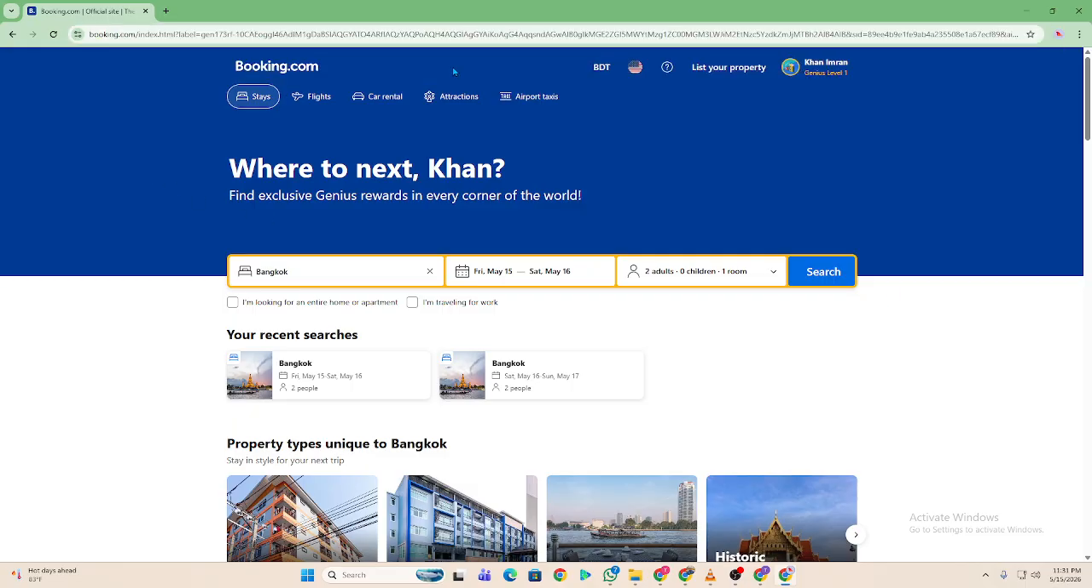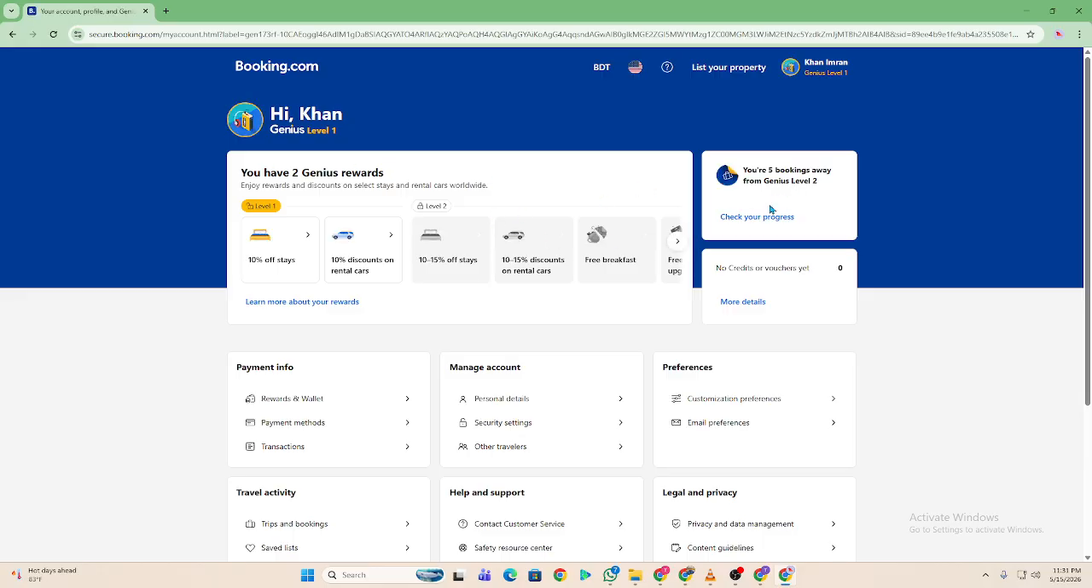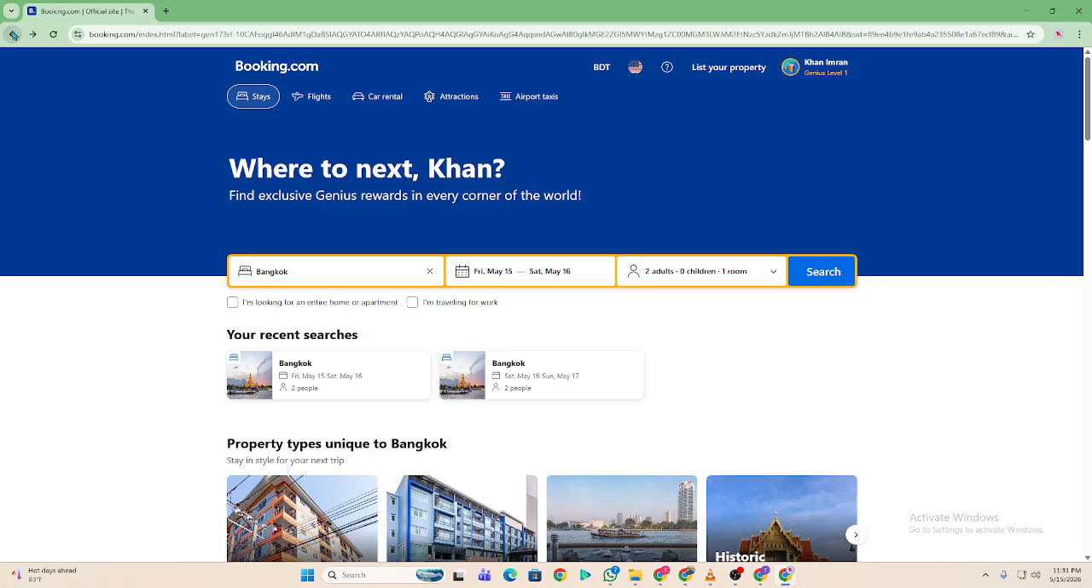Now sign into your Booking.com account or create a new one if you don't already have one. Use the search bar to enter your destination, hotel name, or city. Choose your check-in and check-out dates, then select guests and rooms.